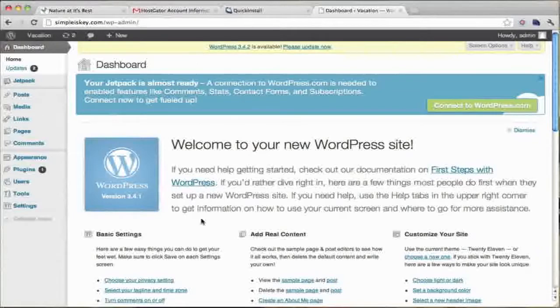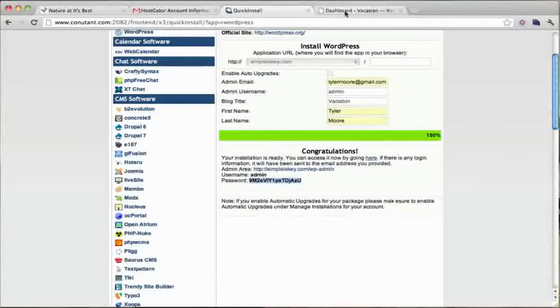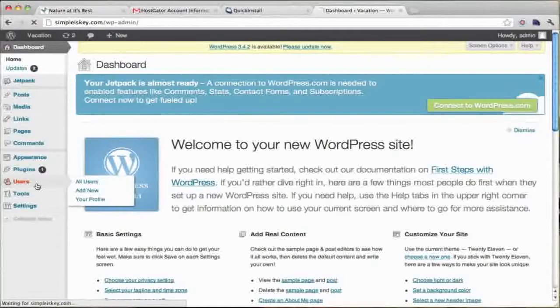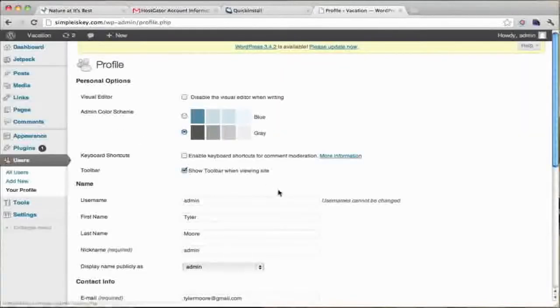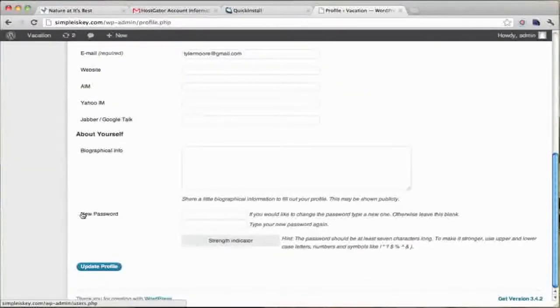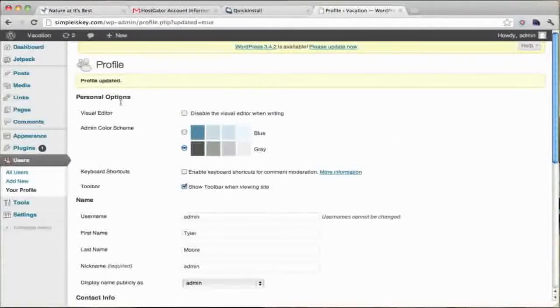Now we have access to our dashboard. So this is called a dashboard. So whenever I say go to your dashboard, you go right here. One of the first things that I like to do is change this password right here because I can't remember it. So I'm going to go to users and go to admin and hover over it and click edit. Then scroll all the way down and it's going to say new password. So I'm going to do something that I could remember a little easier. And I'm going to click update profile. So there we are. Now we have a new password.